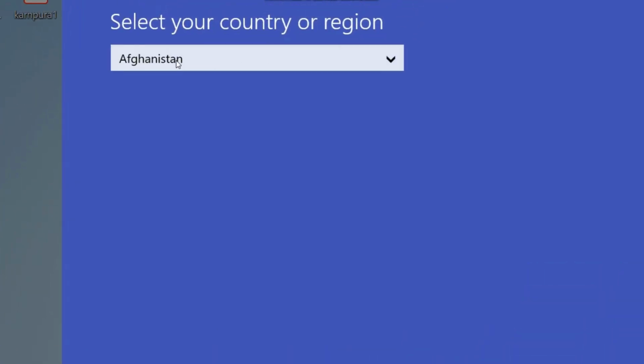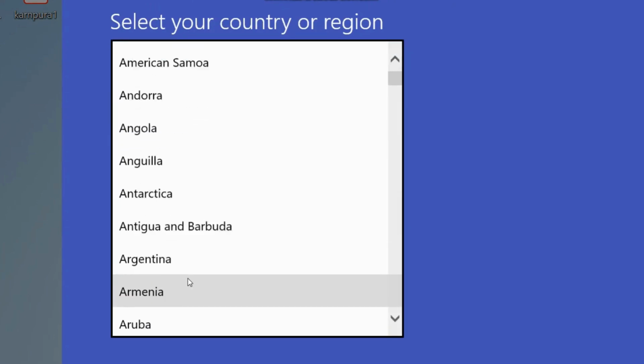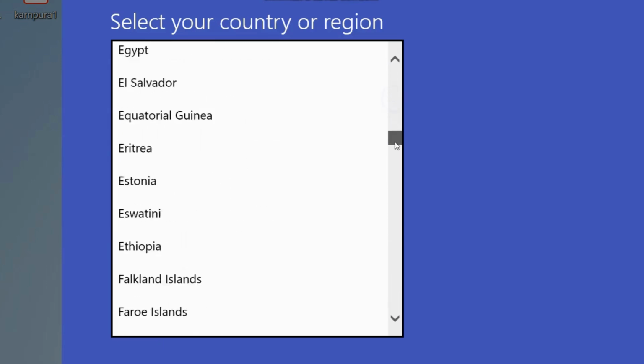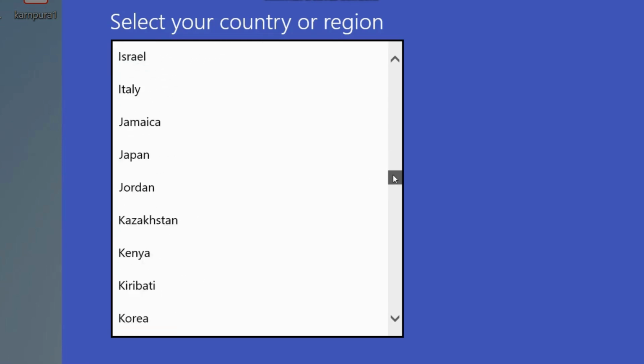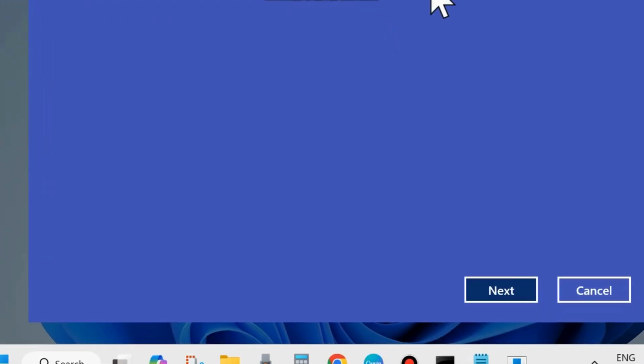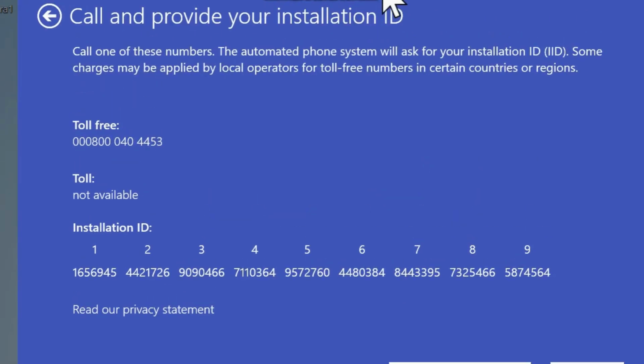Here select your country or region, click on the small arrow and choose your country or region, select it from here and click on next from the bottom right corner. Here you will find call and provide your installation ID. Call one of these numbers. The automated phone system will ask for your installation ID. Some charges may apply. So call this toll-free number and you will receive an installation ID.